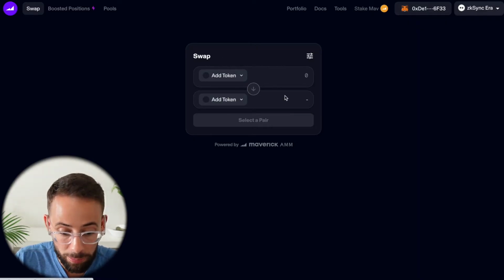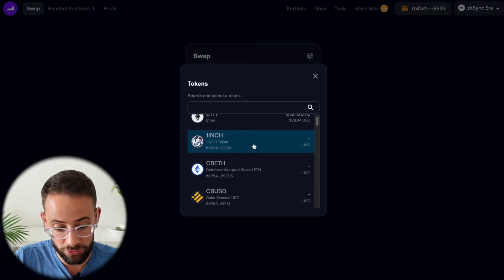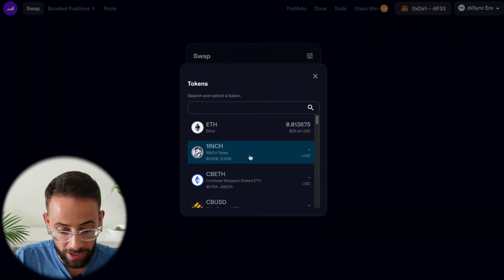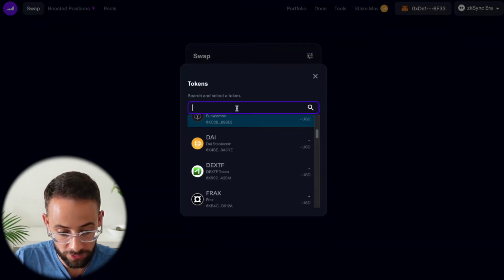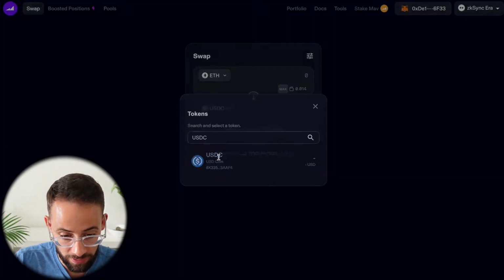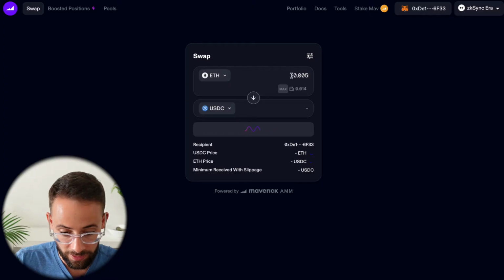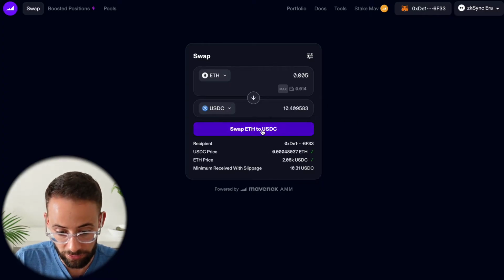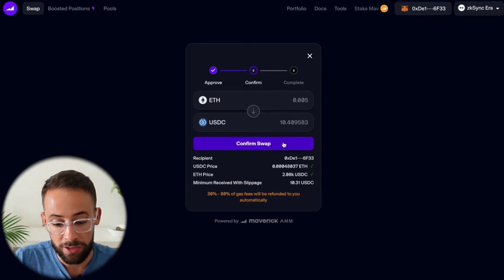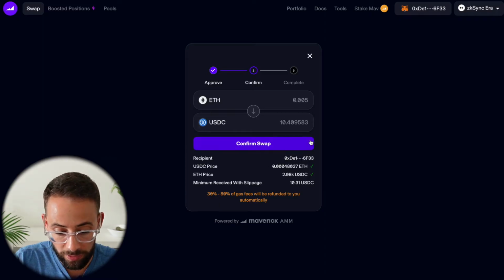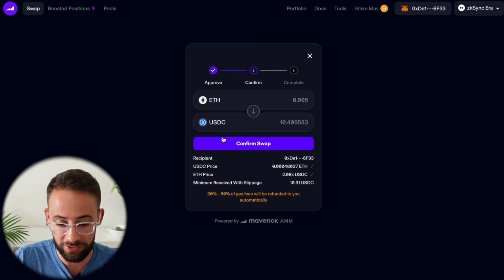Now they have a swap feature, which is very simple. You choose the token that you want to swap from and the token that you want to swap to. So let's say you wanted to trade from ETH to USDC. Well, you just select the amount that you want and that's it. Very simple. So let's say I go ahead and do that, confirm this transaction in my wallet. And currently it's nice that Maverick is refunding 30 to 80% of the gas fees to encourage people to interact with the application on the ZK Sync network.